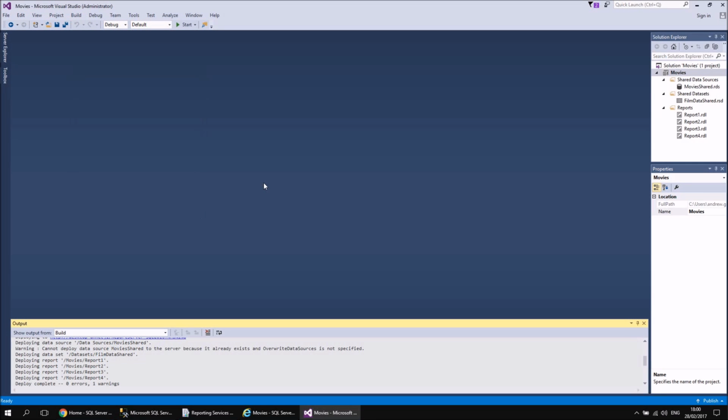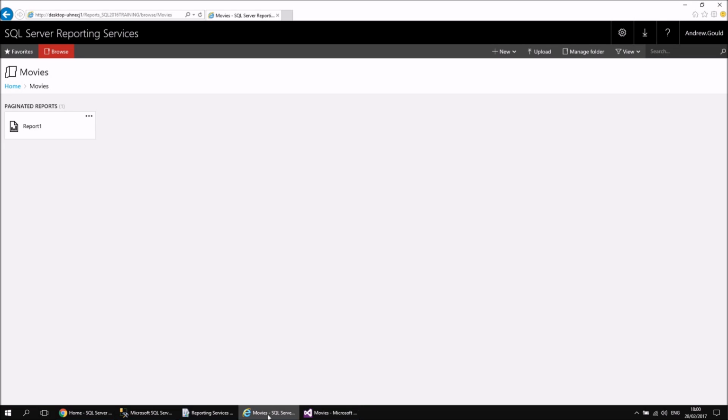Okay, so let's go and have a look at what our reports and our shared data sources and data sets look like on the report web portal. If I switch back to Internet Explorer, I'll need to refresh my page. If I browse back to the home page, it shouldn't have refreshed yet. So what I can now do is either press F5 or click on the refresh tool at the top, and what will happen at that point is I'll end up with not just a movies folder containing all the reports, but also a shared data sources and shared data sets folder.